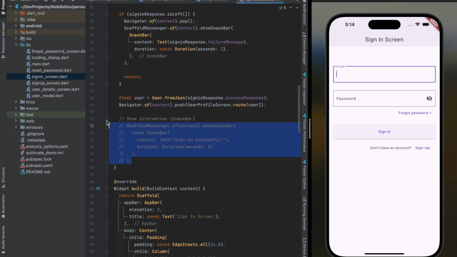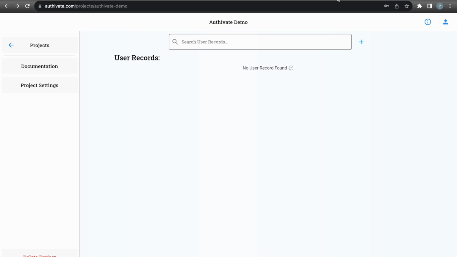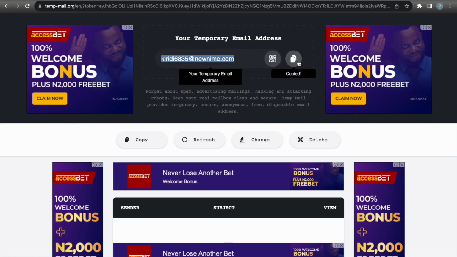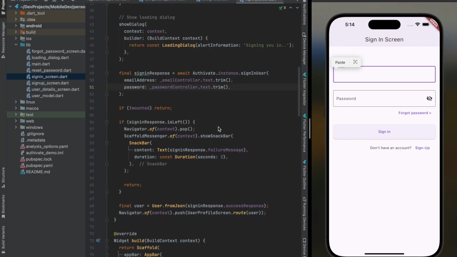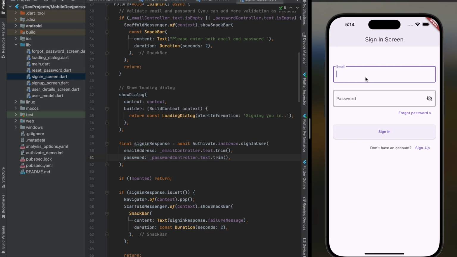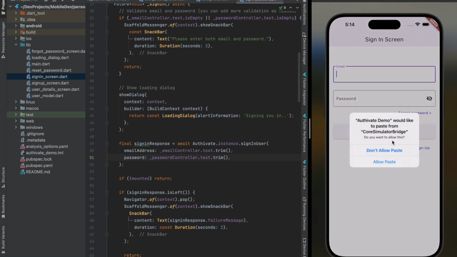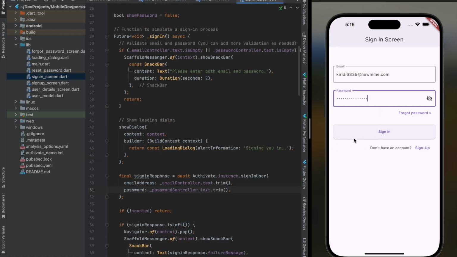Now let's try signing up, right? So let's just input a temp mail. I think I have a temporary email here. I just input this here, allow paste, input this here. Let's password, let's just create a dummy password. So let's just sign in.